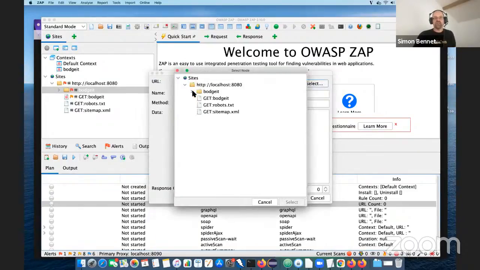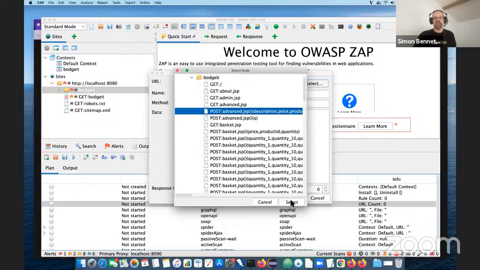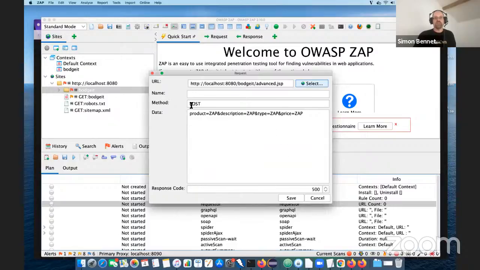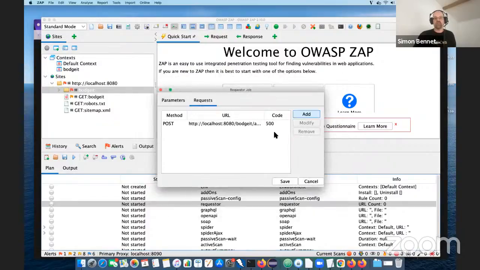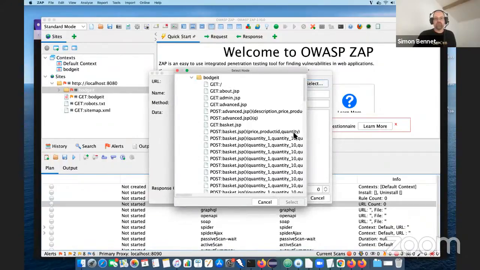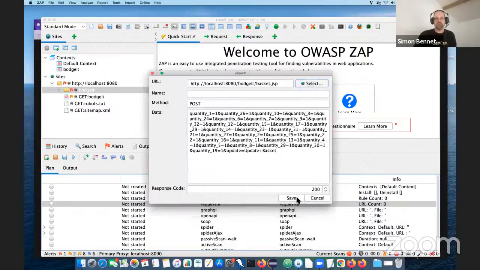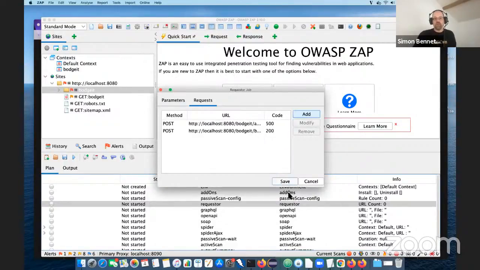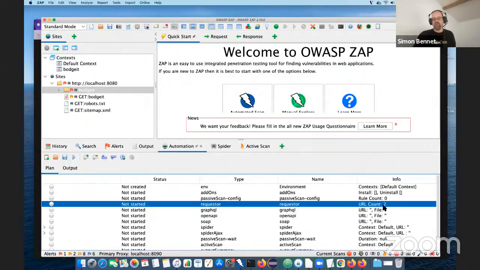So you can go into the sites tree and say, okay, this is the request that I want to make. You'll see that it puts in the method, the data, and the response code. But obviously you can change all of those, and you can add as many of these requests as you want. That will then define, you see there's a summary there, the number of URLs. So it'll define any requests that you want to make, and when that job runs, it will make those requests.